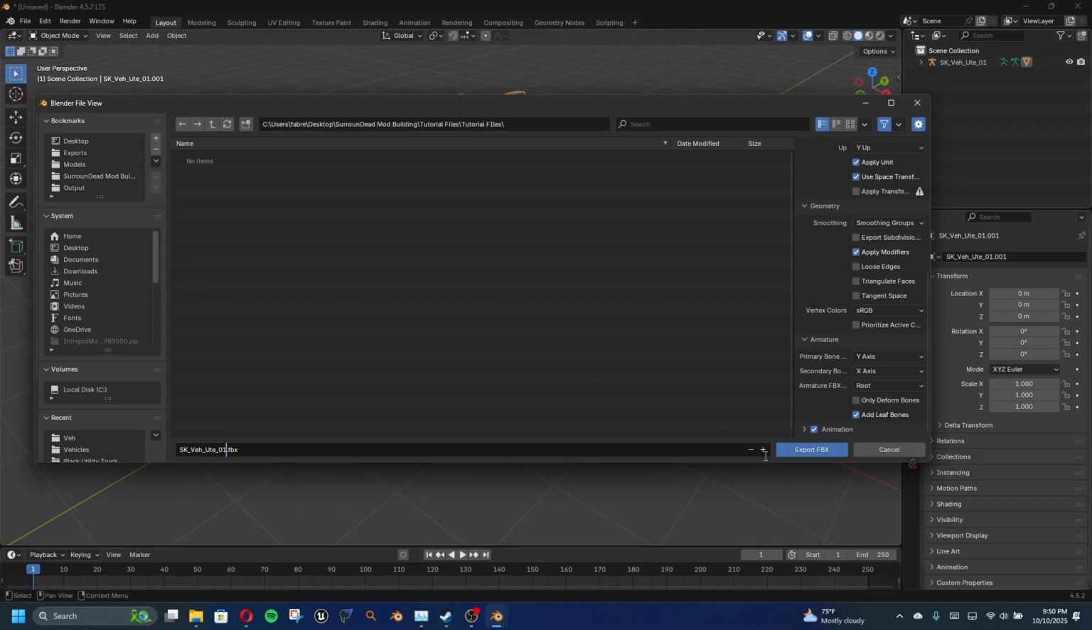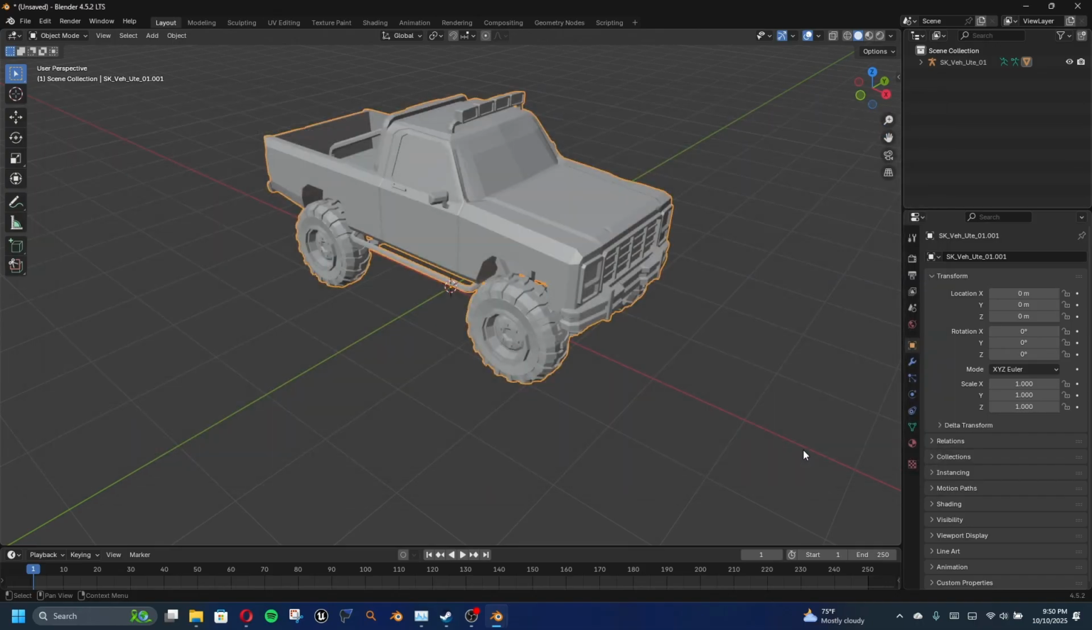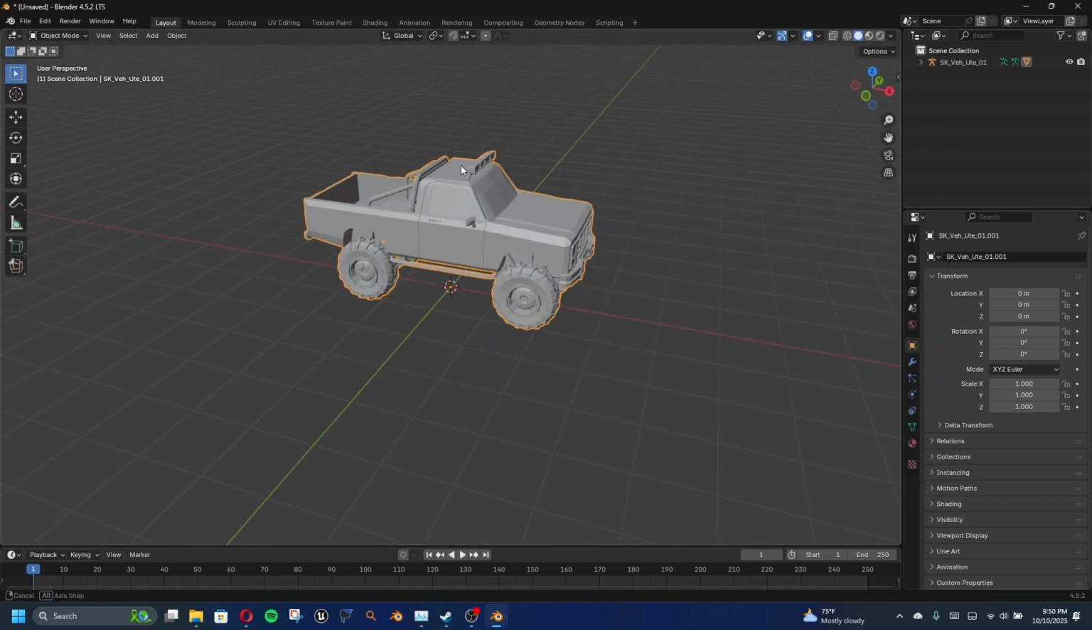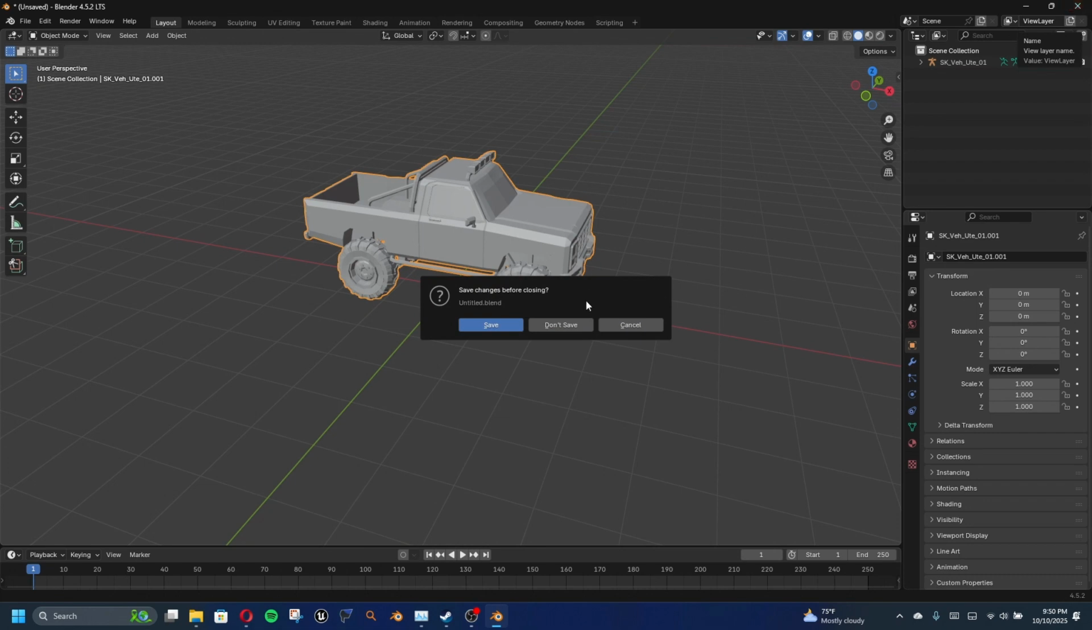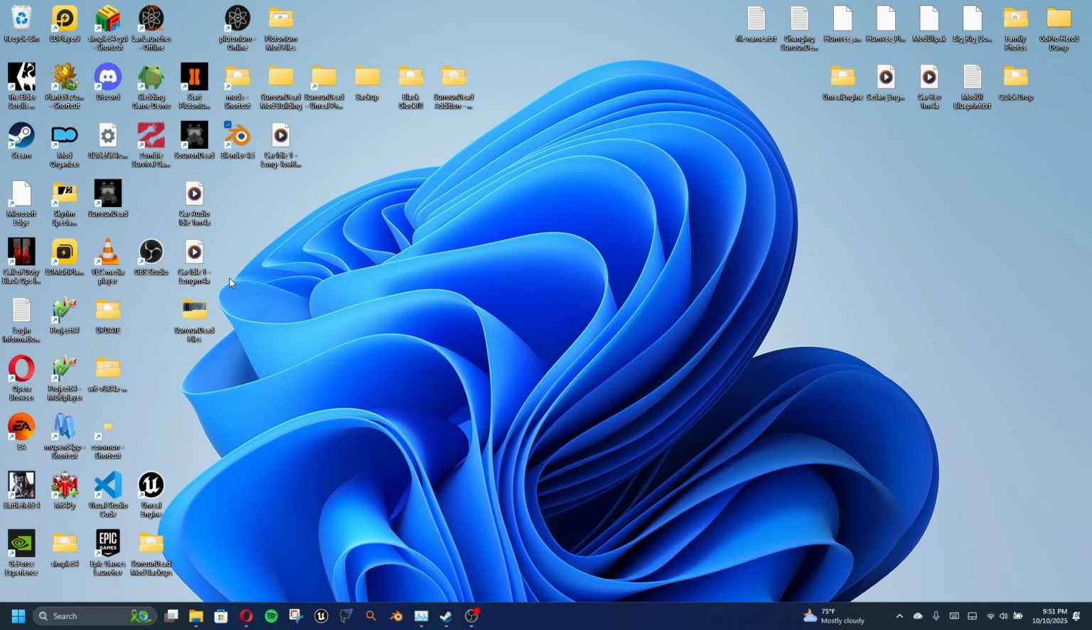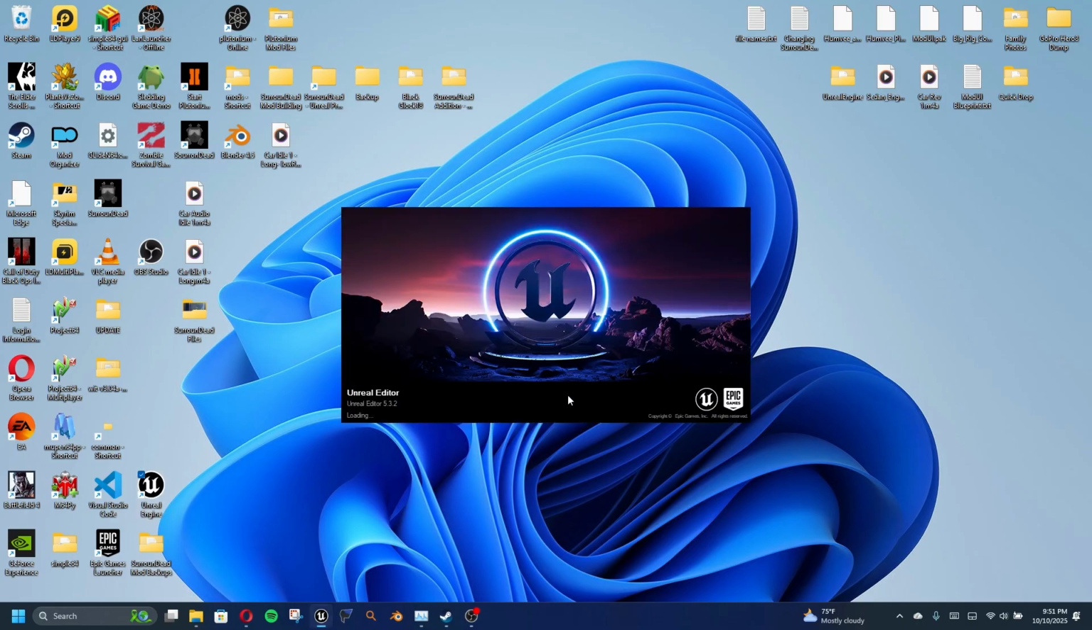Alright, now we're going to export that. Alright, and now we're done with Blender, so we can close that. Now, to make a new project in Unreal Engine, it's actually pretty easy. I'll show you how to set that up right now. Apologize, Unreal Editor does take a minute to load on my computer.